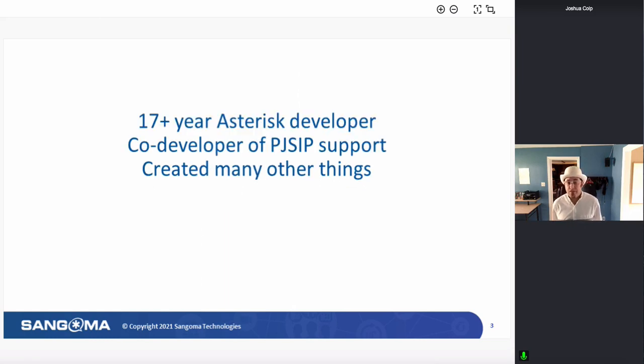From an Asterisk perspective, I've been part of the project for over 17 years now. I've seen Asterisk grow from the days when it was in CVS, to bringing it over to Subversion, finally to Git, and the evolution of many of our processes and projects, such as adding testing and the benefits of that as well. In particular for PJSIP, I'm one of the co-developers of the original PJSIP support. Myself and an individual named Mark Michelson, a former Digium employee, were the main people behind creating the PJSIP support in Asterisk. So I know a lot of things about PJSIP.